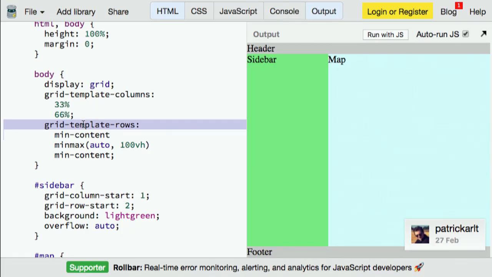And min content says this row is however small it needs to be to accommodate its content. It's fine. Just make it as small as possible without scrolling anything. And the minmax is another one. It says, make this either as small as auto or as big as 100 VH. So either make this thing as small as you can or as big as you can. And then we want our footer to be min content, so our footer is as small as it can. And the grid just sort of figures this out and divides that body up into these areas. So now I have 6 areas that I can work with.